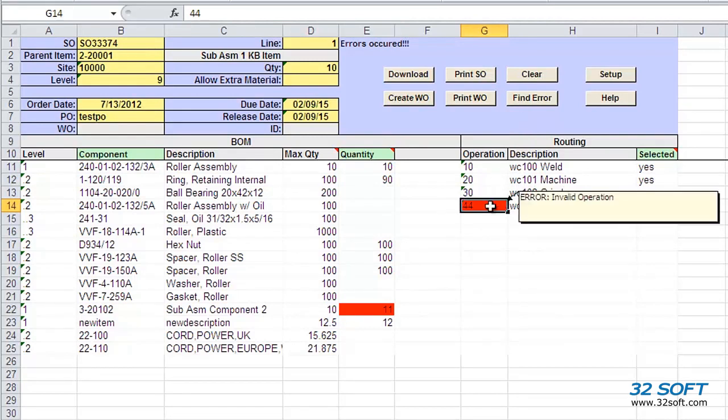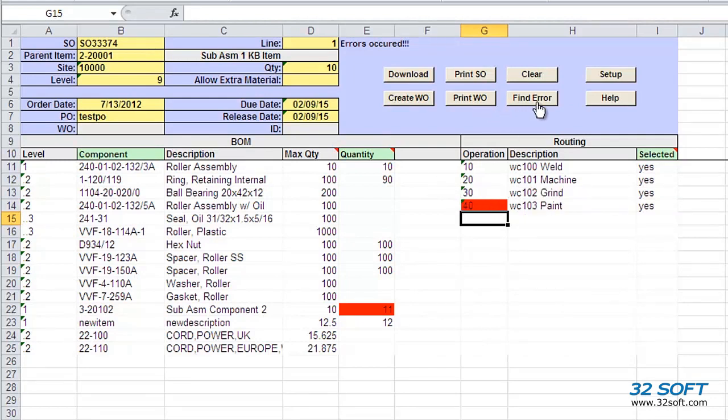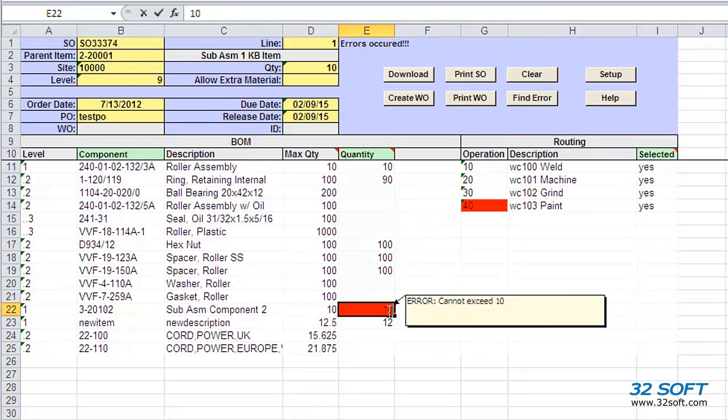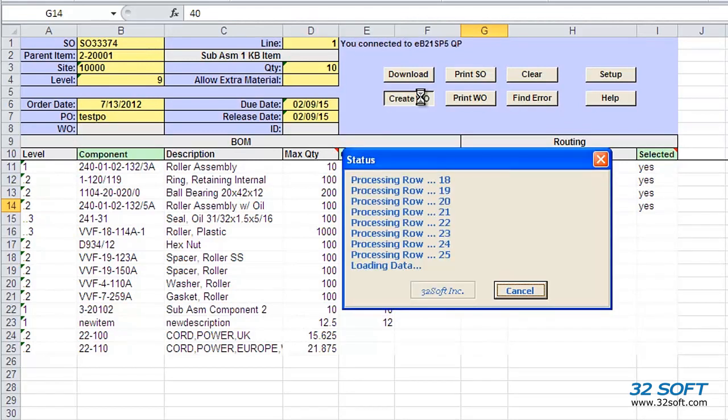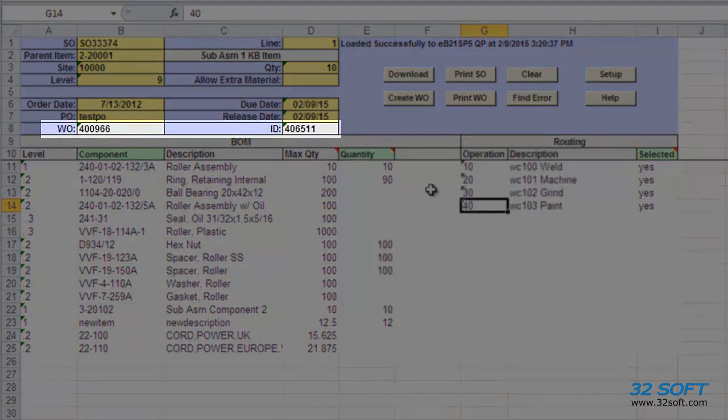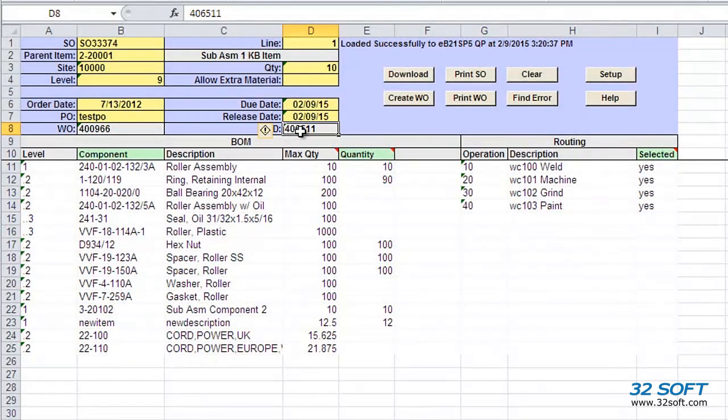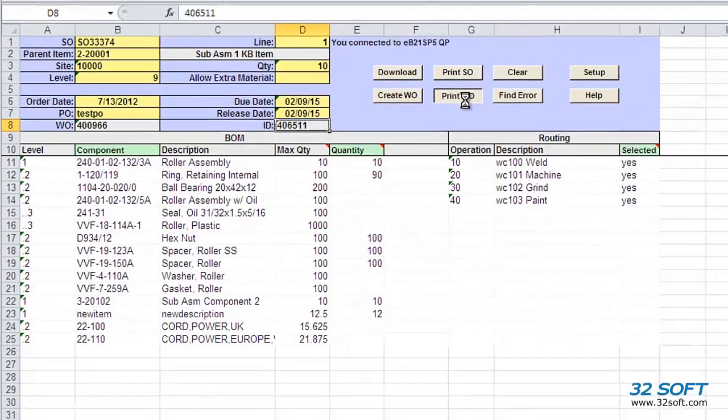Cells that contain errors are highlighted in red. When we place the cursor in the cell, the reason for the error is displayed. We must correct all errors before resubmitting our data. Let's try to find the next error and fix it. Let's see if there are any other errors. There are no more errors, so let's try to upload again. This time the upload is successful, and the new work order number and ID are returned to the data loader. We can use the Print Work Order button to get the new work order information.